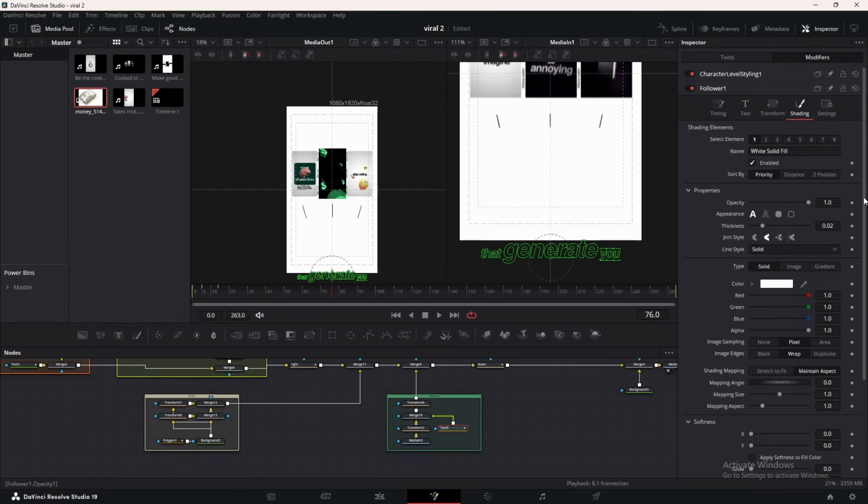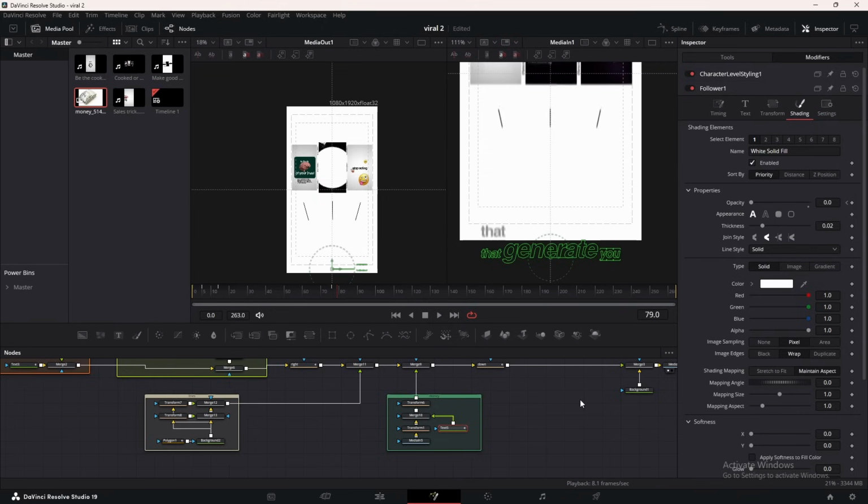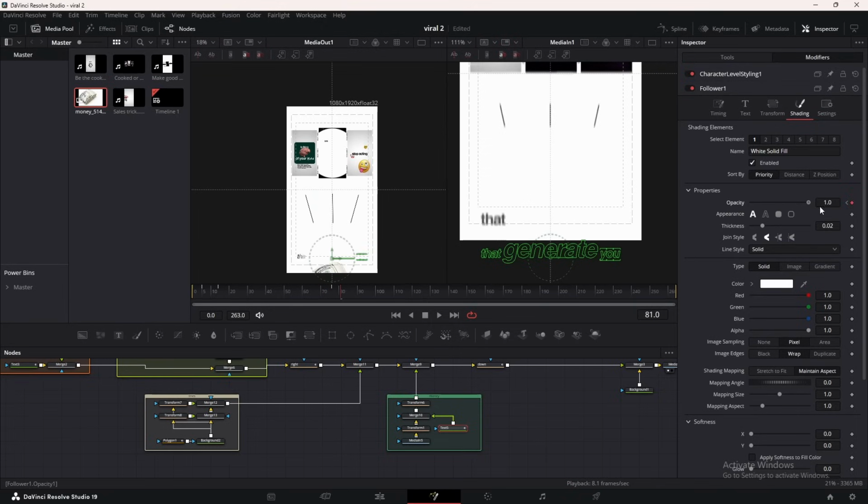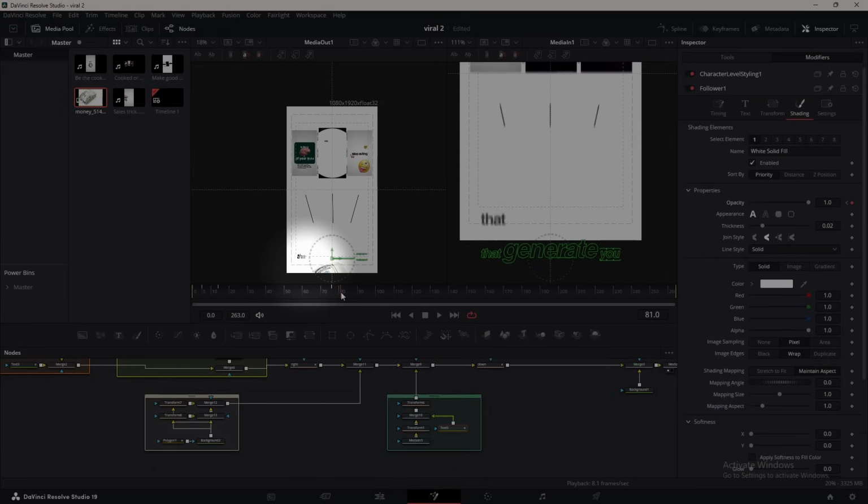Add a keyframe for opacity and decrease the value to 0. Then move a couple of frames forward and increase it again to 1. But now if we play the animation, it's not quite right for each word individually based on our delay settings.